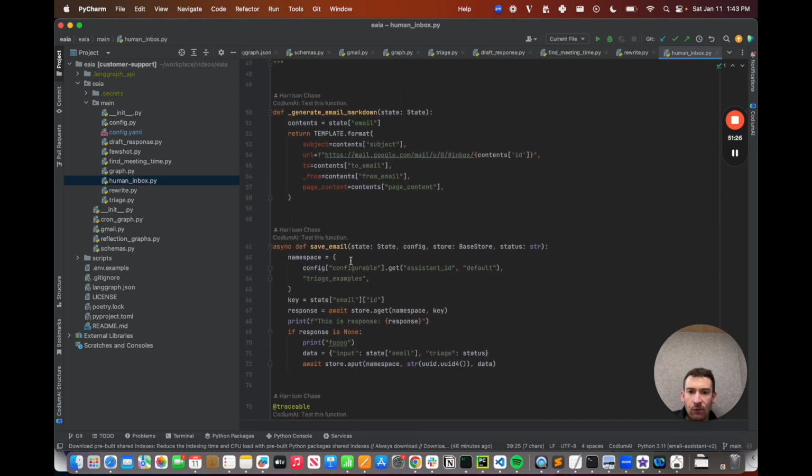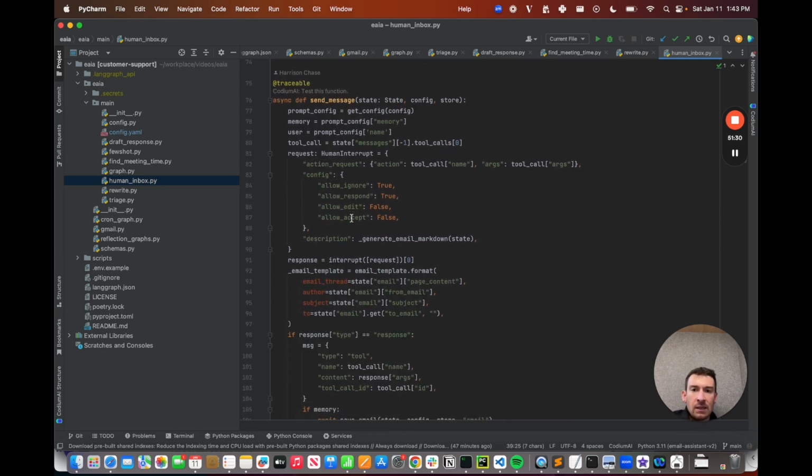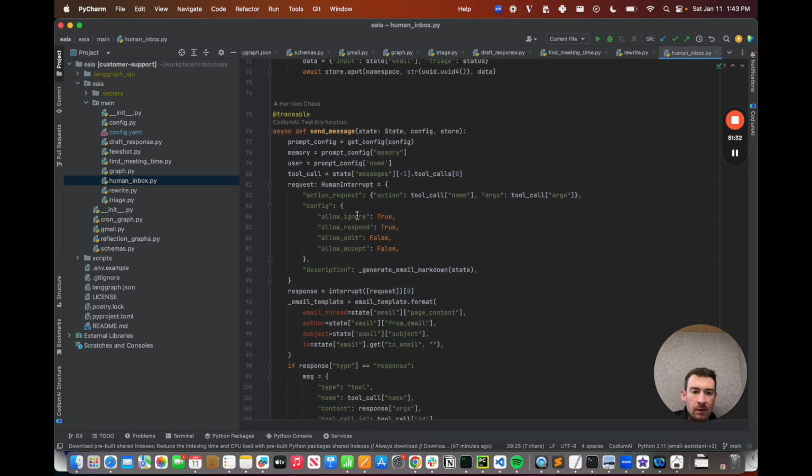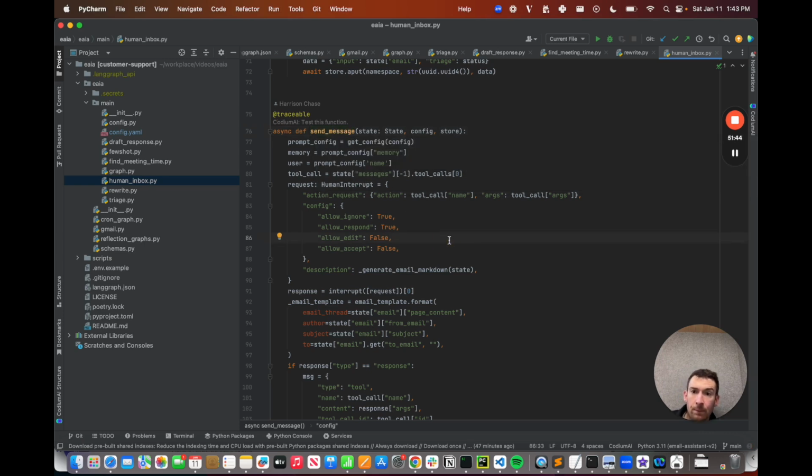After that, we have a few helper functions that aren't too important, but then we get into the important things, and these are nodes. All of these are nodes in the overall graph. This is the send message node. Now remember, send message is when it sends me, the user, a message, not an email. It sends me a question. So what is it doing? Okay, we can see that it's getting the tool calls and it's getting the most recent run.